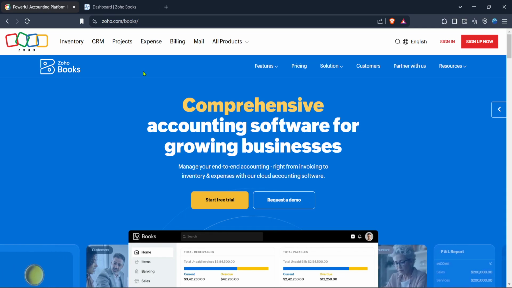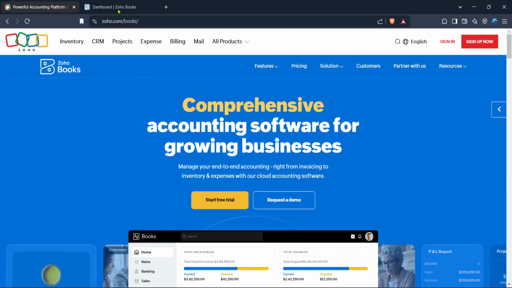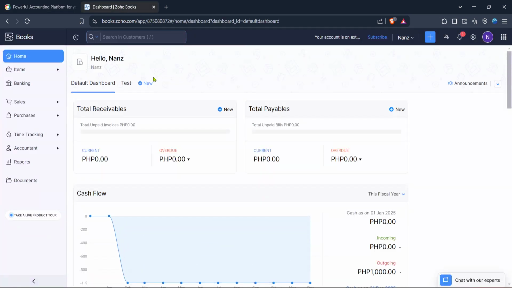After signing in, you'll find yourself at the Zoho Books home screen. This screen is designed to be user-friendly, providing you with an overview of your account and functionalities right at your fingertips. Here, everything is organized to ensure you can access the tools and features you need without much hassle.